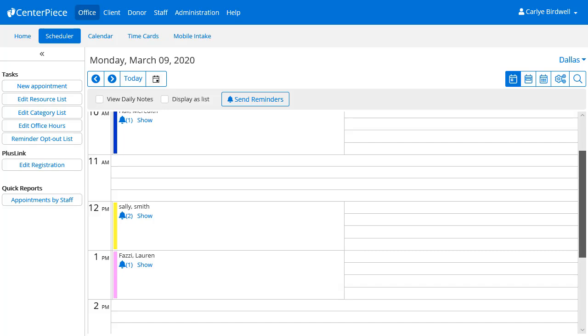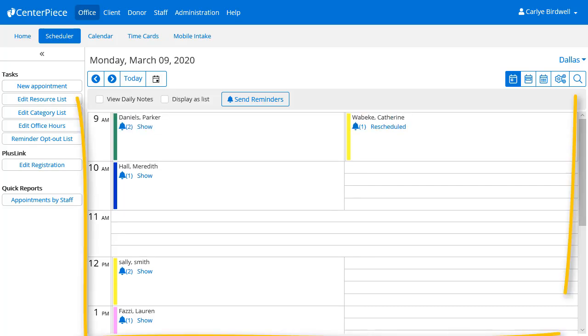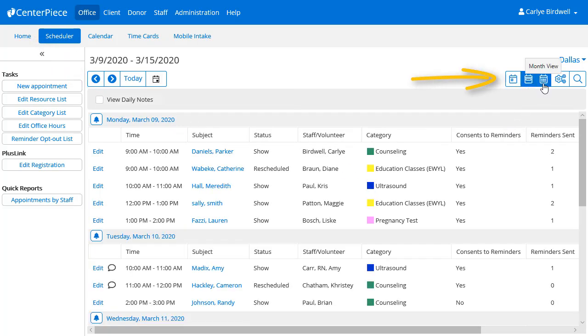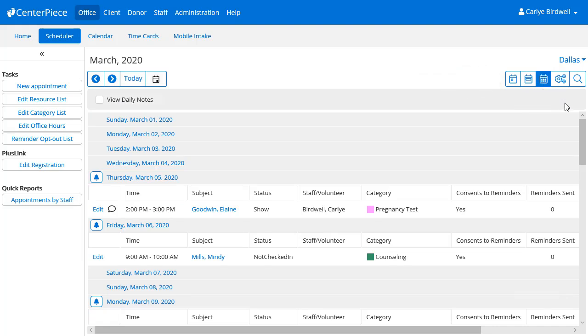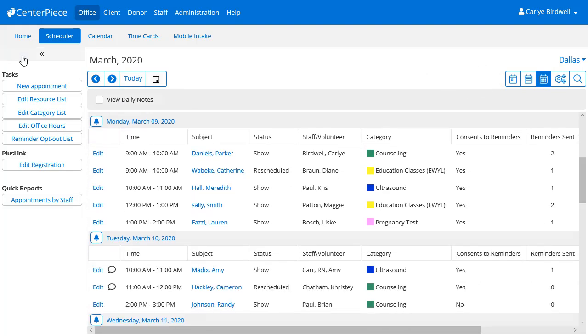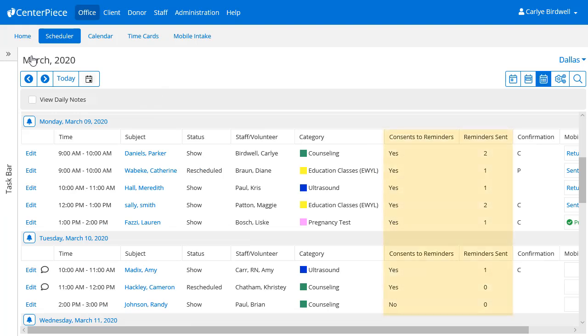Here on the day view, I have the ability to view my appointments by time slots, or if I click here, I can view my scheduler in list format. I can easily change the day I'm looking at by clicking on these arrows, or I can select to view my scheduler by week or by month. I'll scroll down to Monday, March 9th, and I'll also close this task pane to give me a little more viewable space.